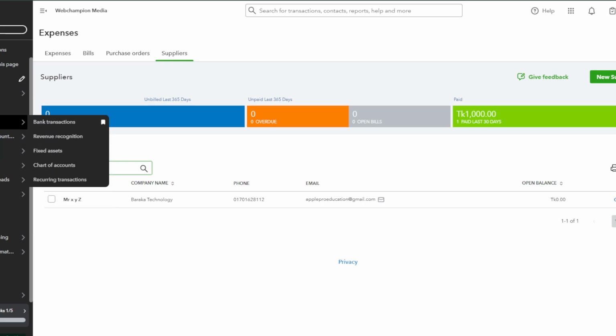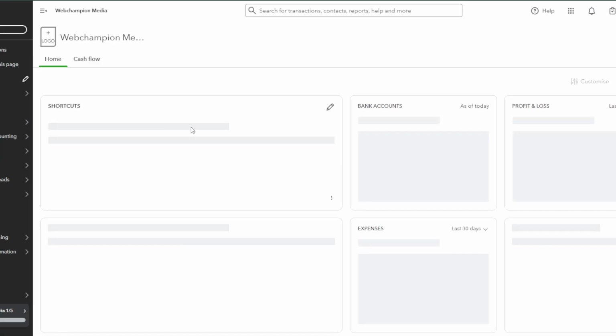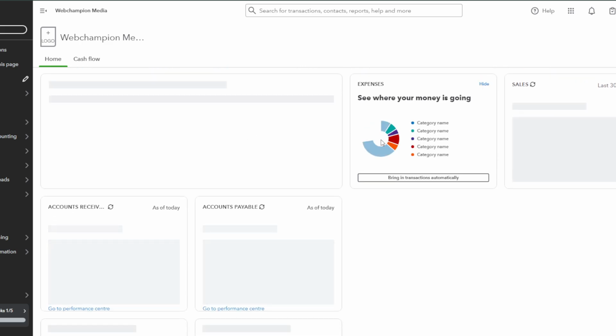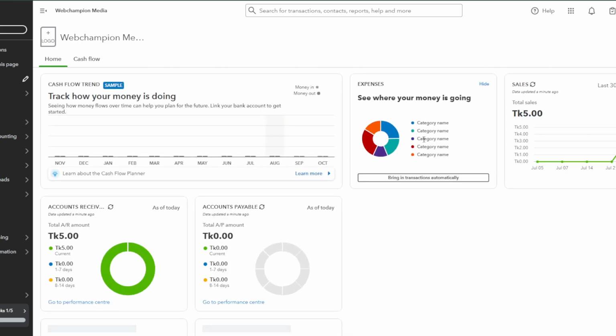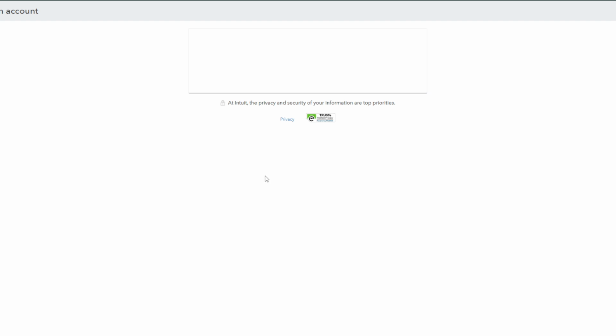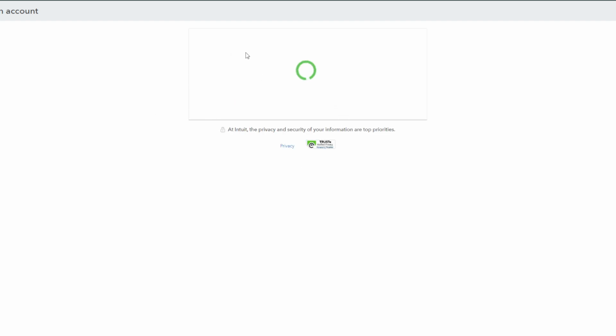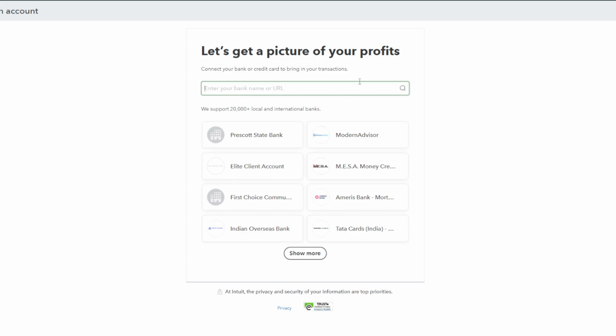Also in the dashboard, if you scroll down you can find the expenses, where you can find all the categories. You can bring in transactions automatically. You can simply click on it, and then you have to connect a bank account. Once you have connected your bank account, it will automatically list and count each and every transaction that you have made through your bank account, and it is the most effective thing.